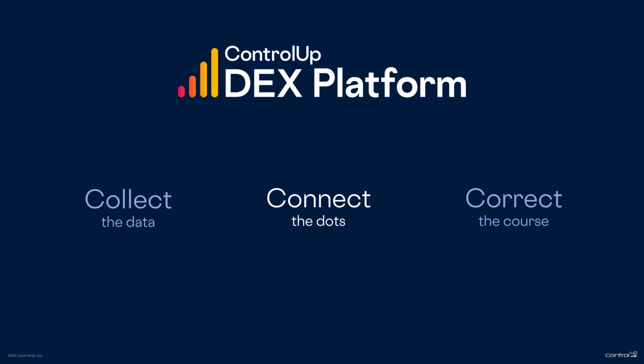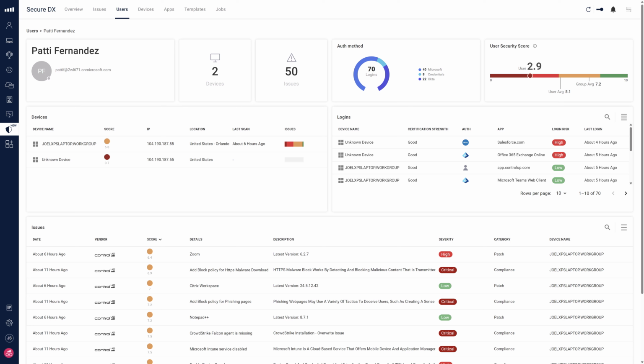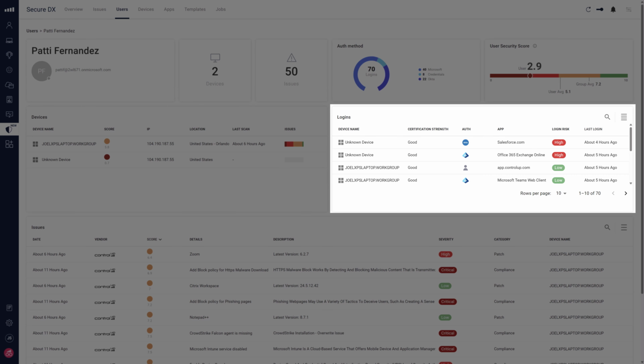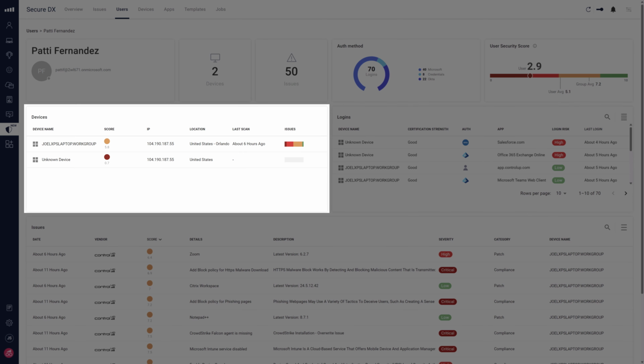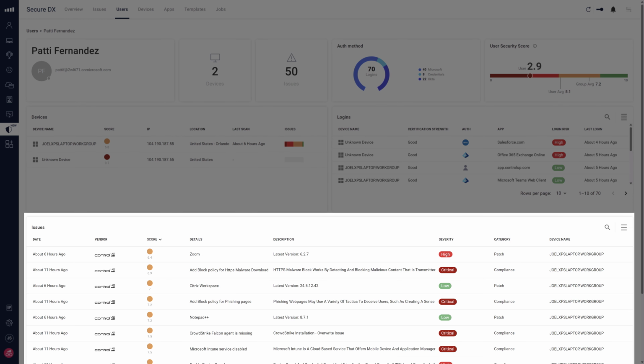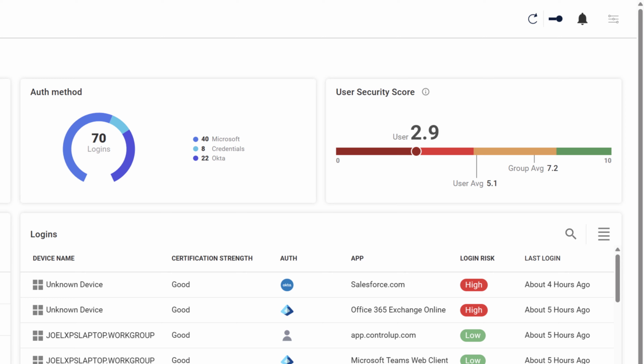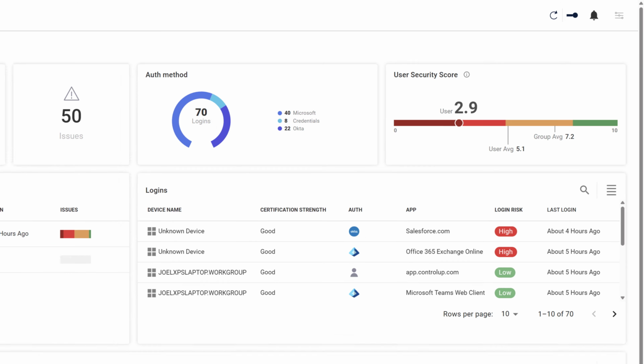Which brings us to the other 2 C's, which is how you connect the dots and how you correct the course. So let's have a look at that. When we zoom out from the widget we looked at before, we get to see the full user dashboard. This is a single user, provides you with information about their devices, the authentication methods they use, all individual logins as well as the devices they've been logged into, as well as any security misconfigurations present on the devices they used. In the top right, you see the user security score, which is dynamically generated based on their logins.